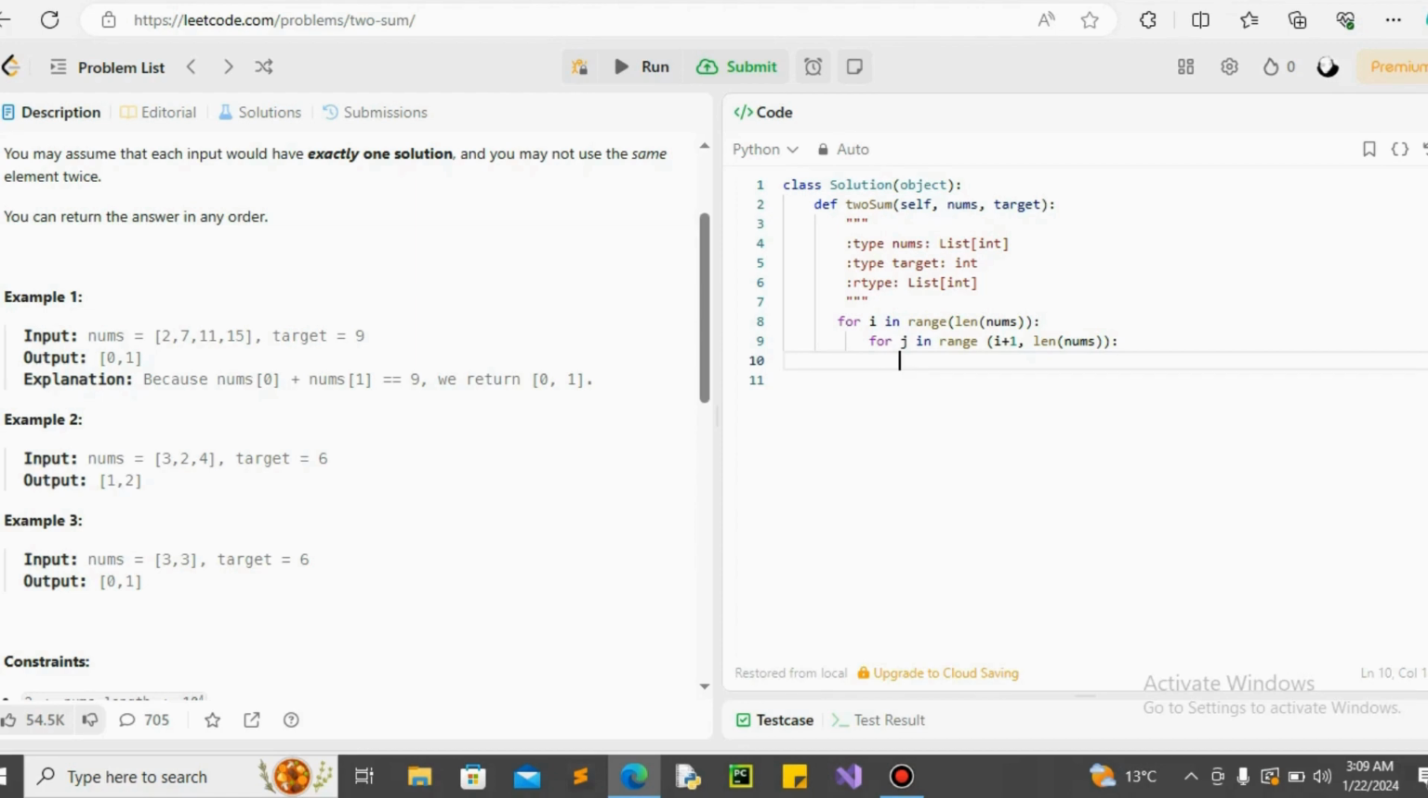Now we are going to write the basic logic behind it. Sum equals nums of i plus nums of j. If sum equals the target, then we are going to return the indices i and j. If not, then the loop will go on.